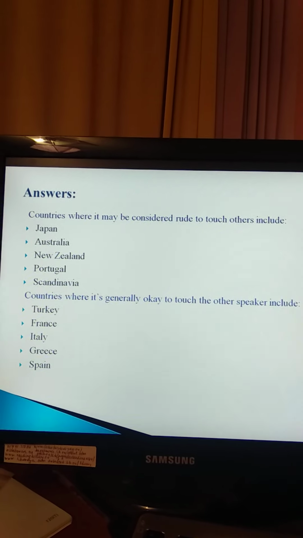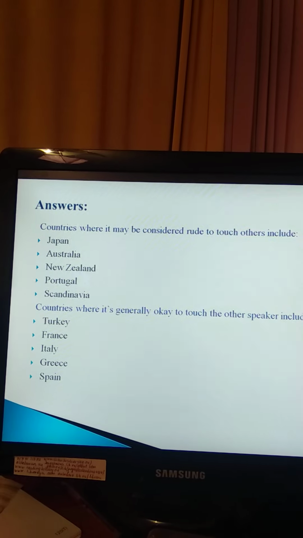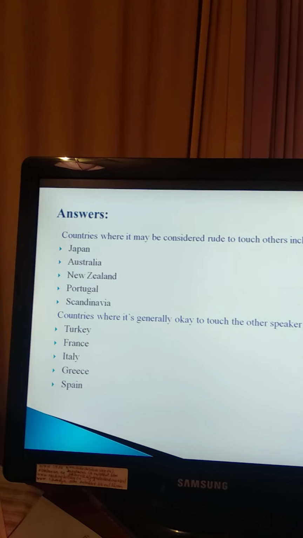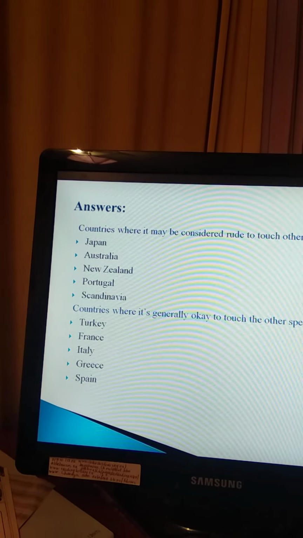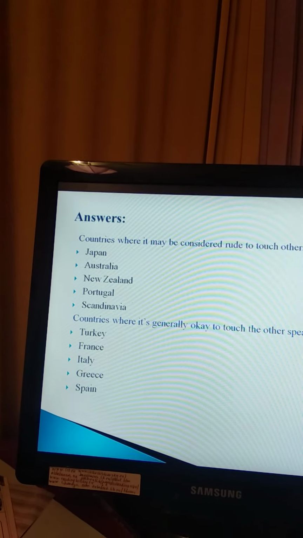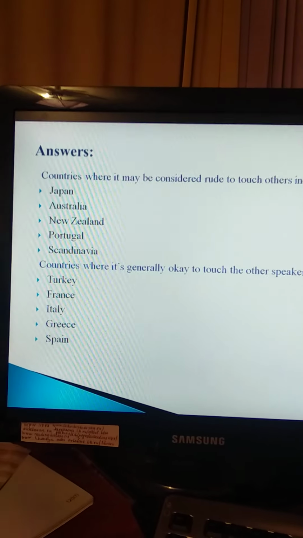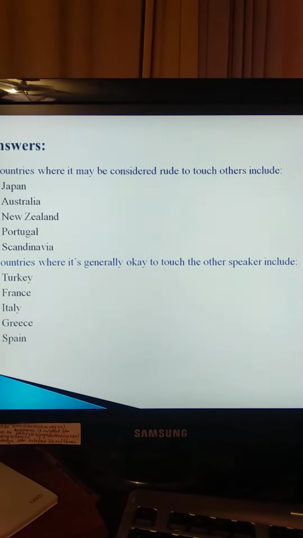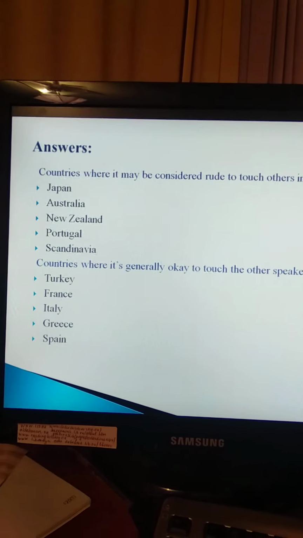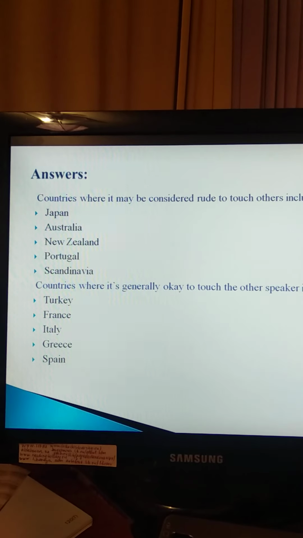So let's see the answer. Probably you have divided them into two groups, such countries as Japan, Australia, New Zealand, Portugal, Scandinavia. They do not welcome hugs and touches. They consider it rude to touch. And the next countries such as Turkey, France, Italy, Greece, Spain, and of course Kazakhstan and post-Soviet republics are welcoming. It's okay for these countries to touch, to shake hands, and to hug each other.